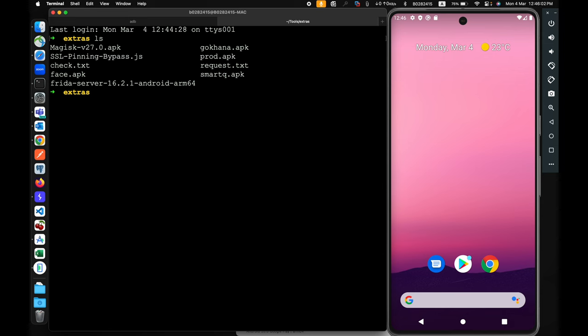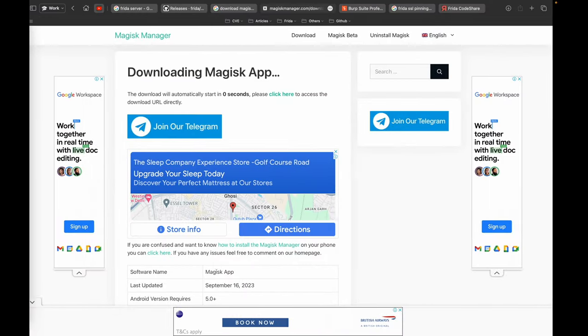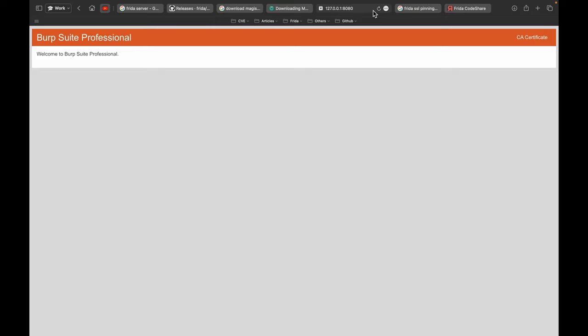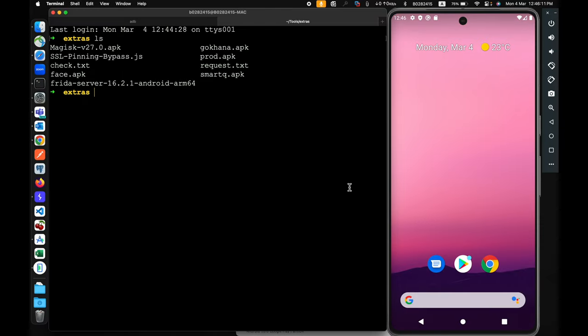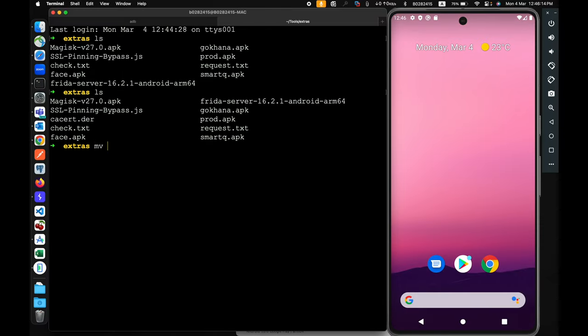Now, after starting our Frida server, let's go back to the browser and download our Burp certificate here. For that, you can go to localhost colon 8080, which is the default IP address and port for your Burp Suite, and you can download your CA cert file. I'm going to rename this cert file from .der to .crt so we can install it in our Android device.